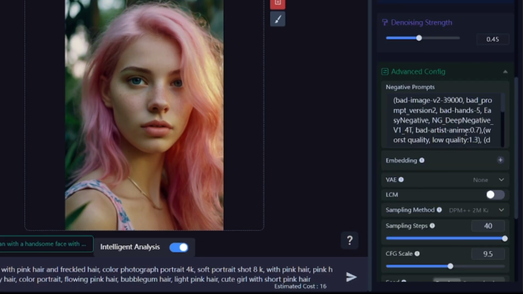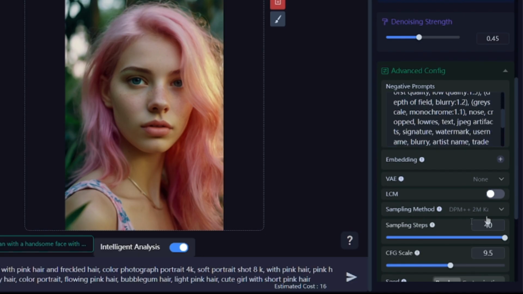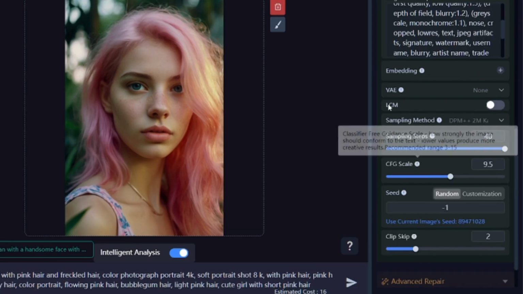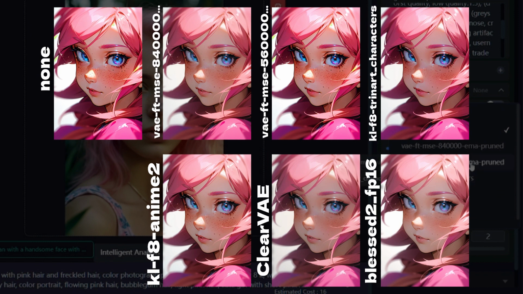In the advanced config, you can see negative prompt, which is automatically added when you select model. I recommend to change it if some unnecessary object appears all the time on your generated images, for example. VAE affects the color scheme and some small details. I created the same image but with different VAEs, so you can compare them.